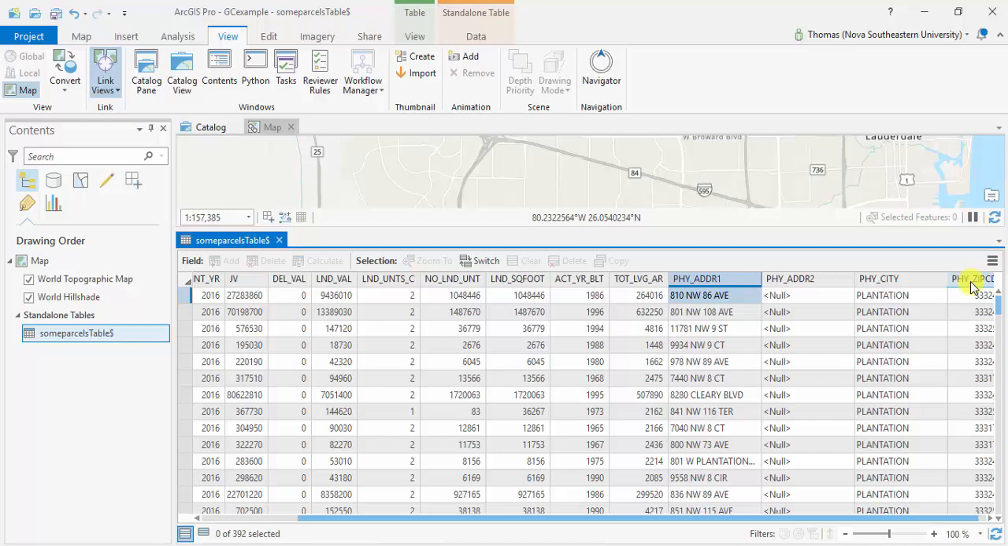Like example here, physical address 2. There might be one or two out of the 392 examples that are filled, but not all of the addresses. Again, when it comes to geocoding, you need to control the quality of your input. That is the address. All right?